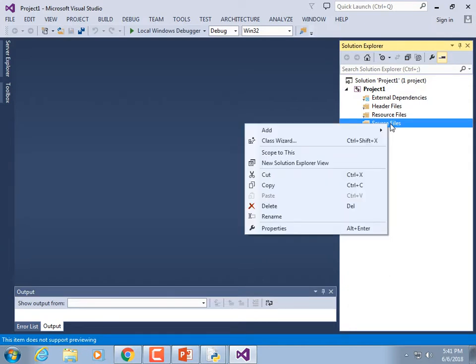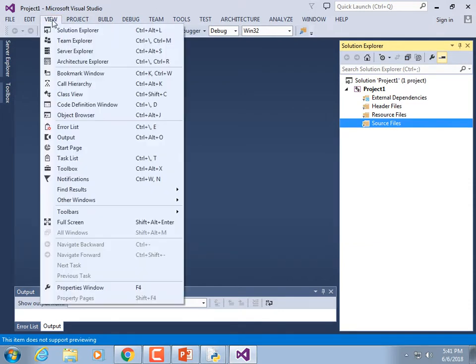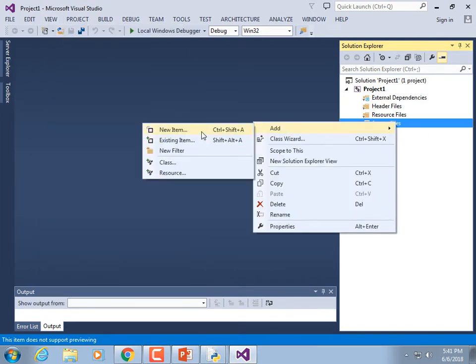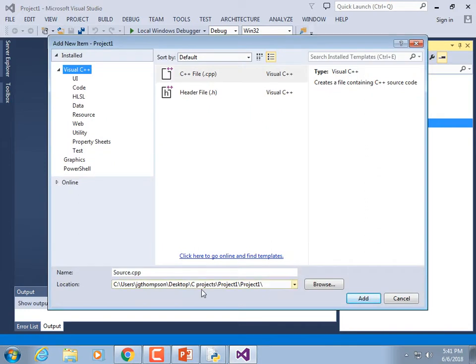So I'm going to right click on the Solution Explorer, and if you don't have the Solution Explorer, or it's in a different place and you can't find it, you go to View, Solution Explorer. That'll bring it up. And then right click on Source Files, and we're going to create a C file rather than a CPP file, which is what it's trying to get us to do. So I'm going to do New Item, and where it says source.cpp, I'm going to make a C file instead, so .c rather than .cpp.